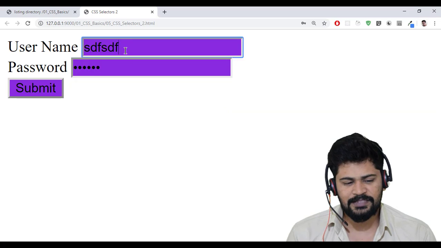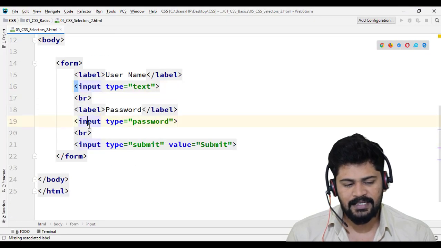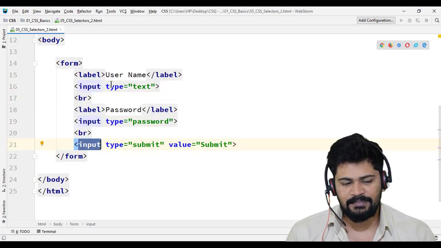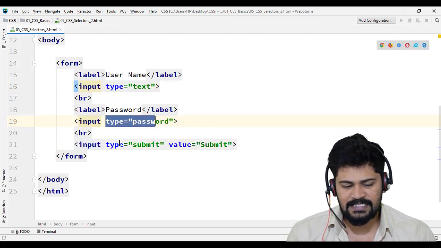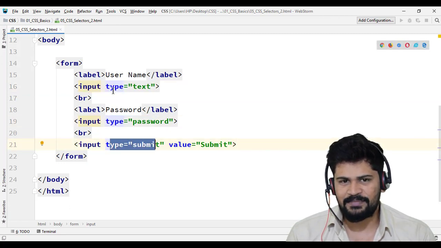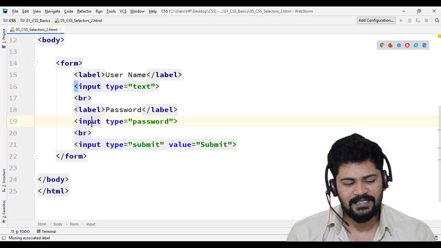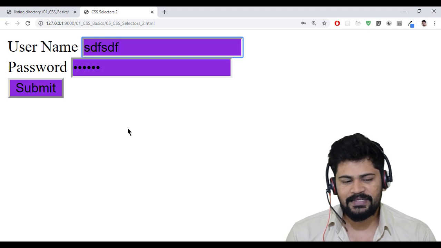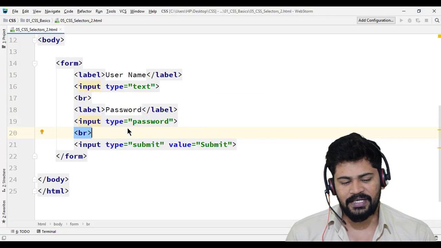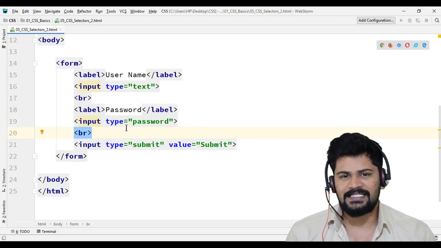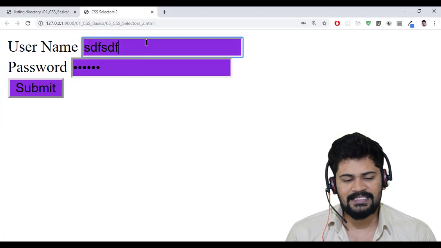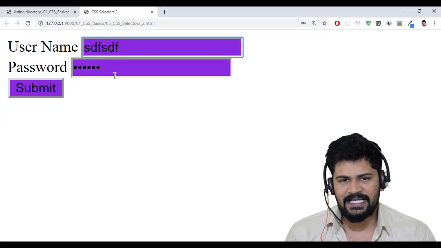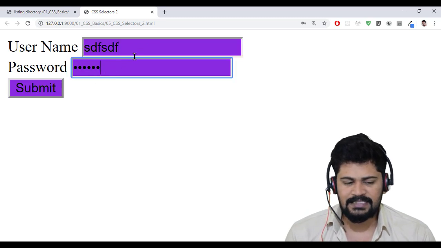See here. For the text box, what is the tag? Input tag, input tag, input tag. Maybe the type is different, whether text box, password box, or submit. The type and attribute are different, but ultimately the tag is input. So the input tag is common for all. If you select the input tag, it updates the styles for all the same tag, right? Now my idea is I don't want to apply the styles for all elements like the input tag. We are not going to use that because it has disadvantages.